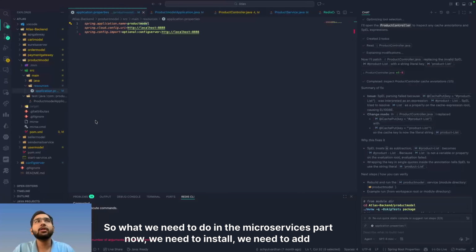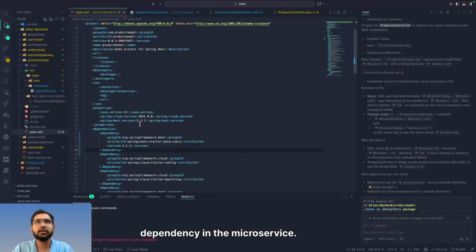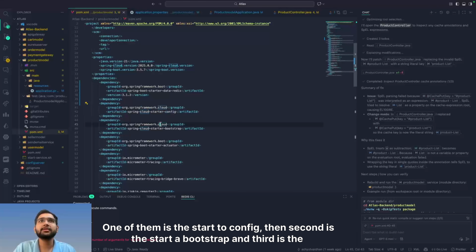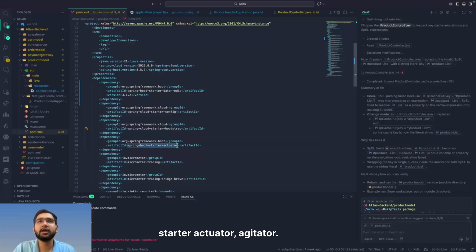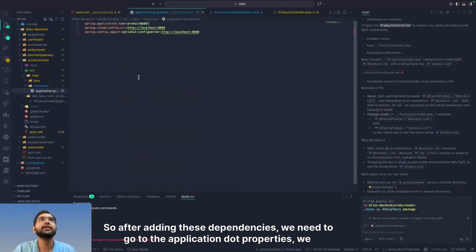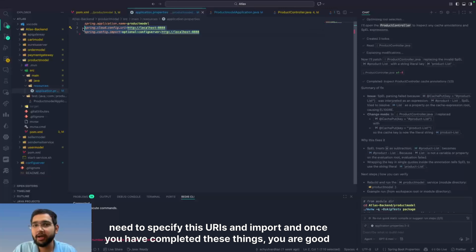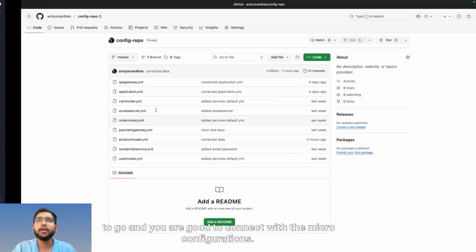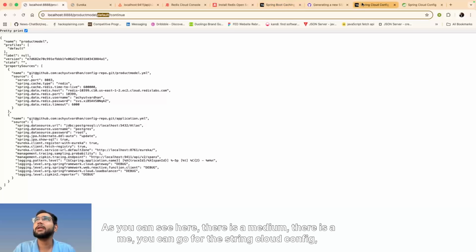So what we need to do in the microservices part now is add dependencies in the microservice. There are three dependencies we need to add: the starter config, the starter bootstrap, and the starter actuator, which will help you refresh things without redeployment of the microservices. After adding these dependencies, we need to go to application.properties, where we specify these URIs and the import. Once you have completed these things, you are good to connect with the configuration server.